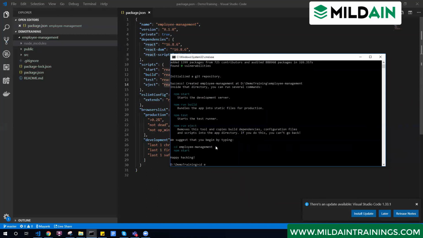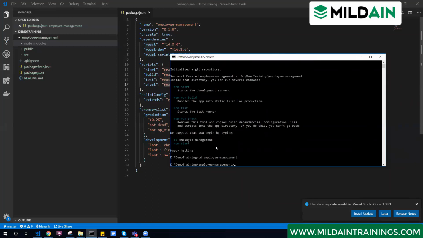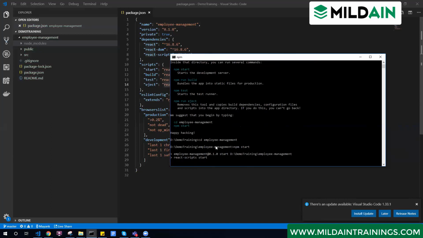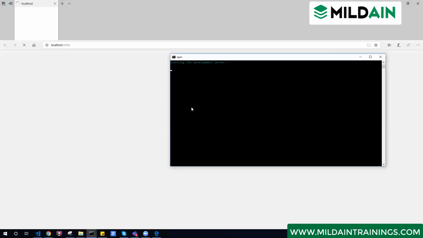Let me go to the application that we created, in the command prompt. I go to that particular folder and do nothing but npm start. Once I do npm start, you can see these scripts run. It will now start a development server, which starts a server on your local system and renders your application on localhost 3000.